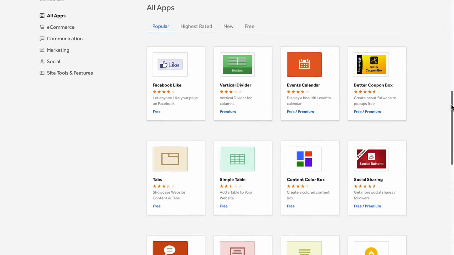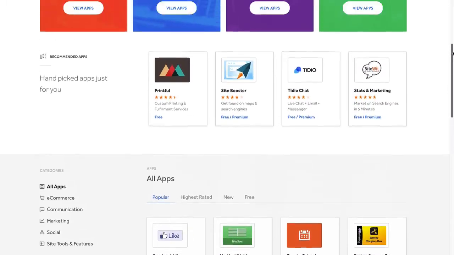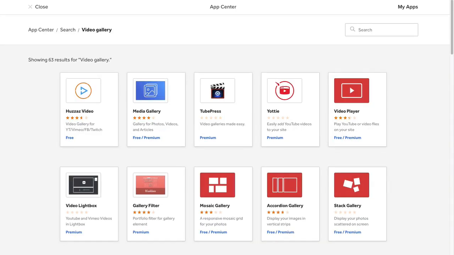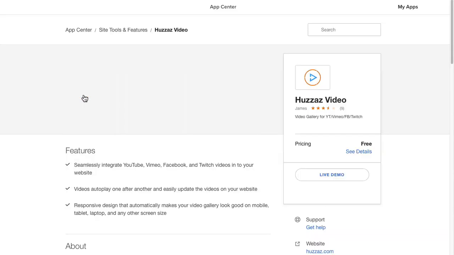There is also a useful search box which you can use if maybe you've got a good idea of what you want to do, but you're not quite sure which app to use. For example, if we type in video gallery, we get 63 results. And if you are signed into your Weebly account, you can see whether or not these results are free or paid for.